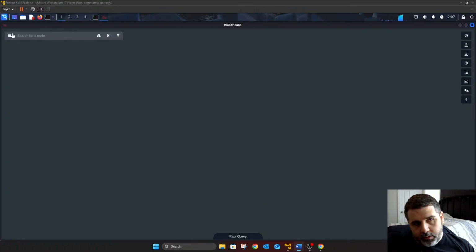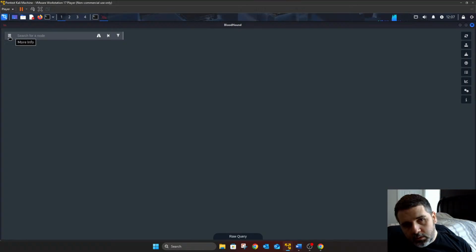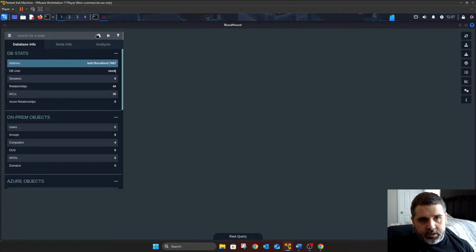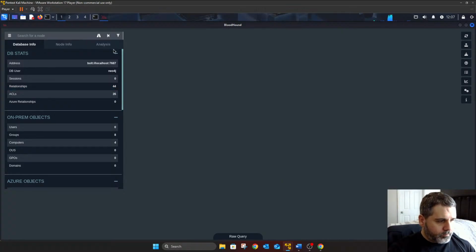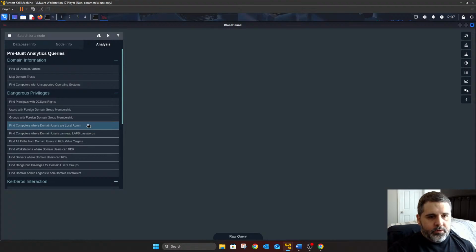Now on the left, you're going to have this menu drop down. So you can click on that little hamburger option here at the left. And then you'll see node info and analysis. So we'll click analysis. So this is where you can kind of come in, find all your domain admins, your domain trusts, computers with unsupported operating systems. Like if you had a Windows 7 operating system or something on here that would get flagged, it would show up. Find computers for domain users, local admin. A lot of good stuff on here.